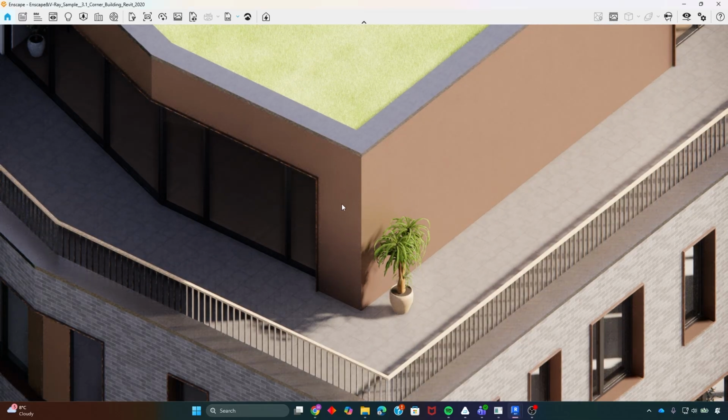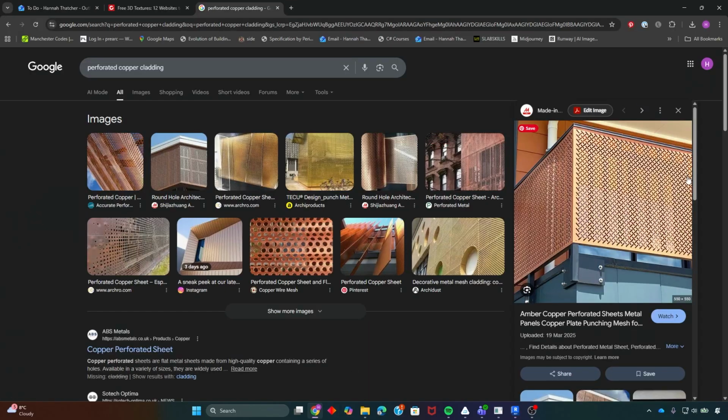You can see that at the moment it just looks the same as the window reveal, so like a solid copper colour, no perforations yet. We want to try and get it to something like this. So to do this, we need to basically create a cutout material, and we need to tell Enscape what's going to be cut out, what's not going to be cut out.